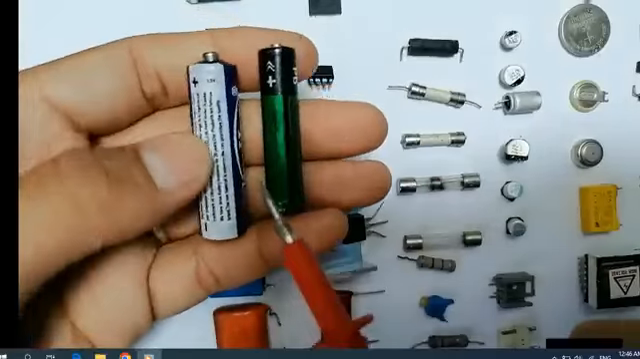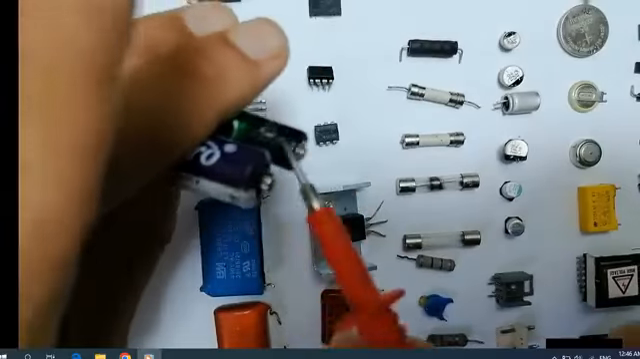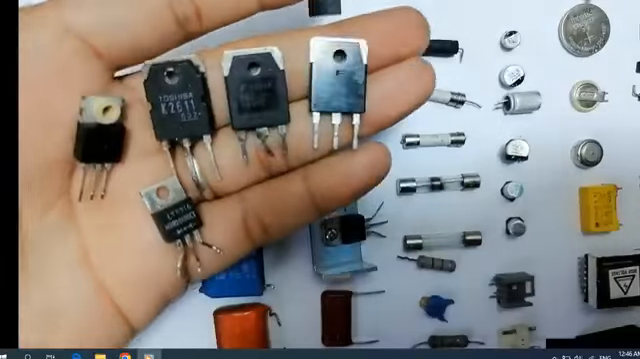Here we have other batteries, as you can see. So the batteries always have plus and minus. The batteries generate the voltage and the current. So next we have MOSFETs.